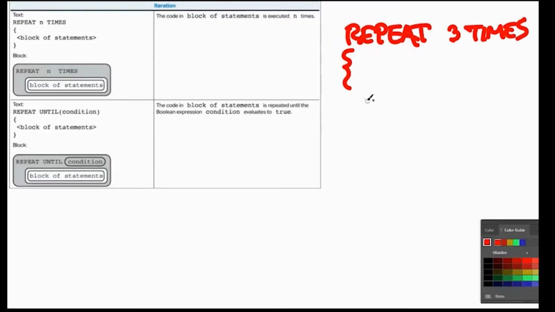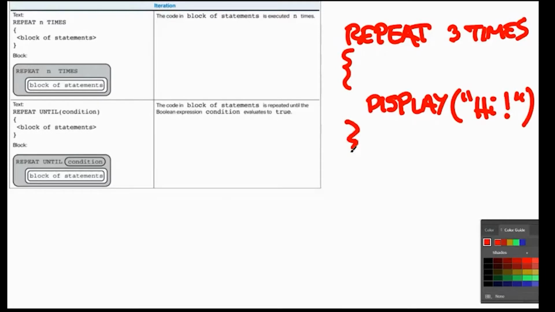We'll do display, let's just display hi. Okay, so if you actually ran this, it would literally display, the output would be hi, and then space, hi, space, hi.